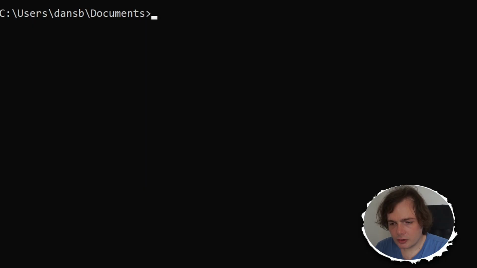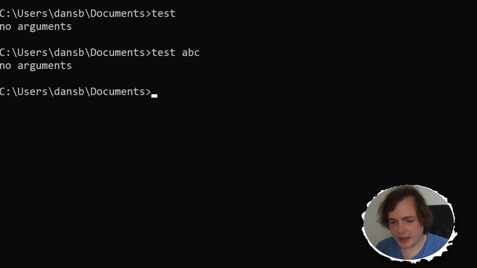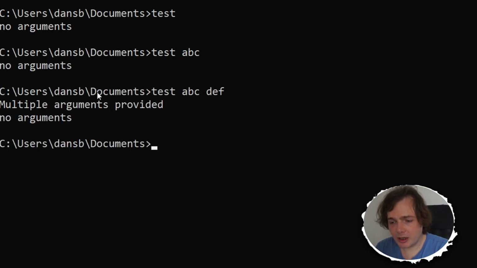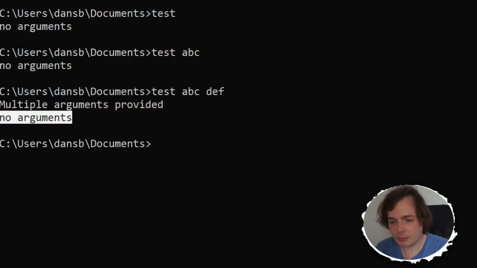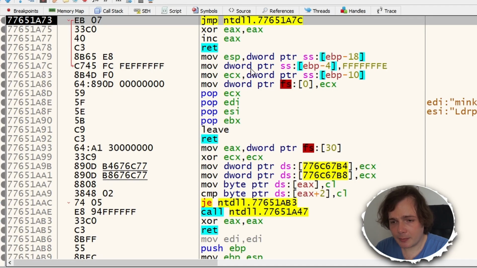Let's begin. So we can see if we run the test program, it says no arguments. We say ABC, we see no arguments. If we say a second argument, so there's two arguments, we see multiple arguments provided, and we also see no arguments. Okay, I've now opened up X32 Debug, which is a debugger that allows you to debug executable files in Windows without having the actual source code.